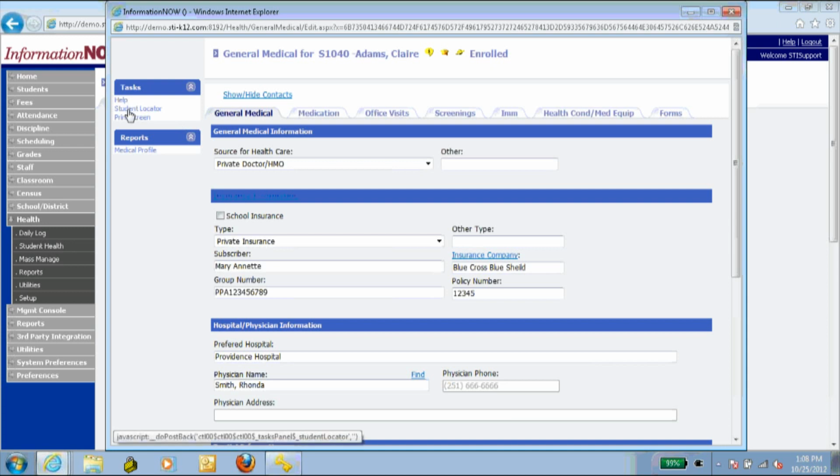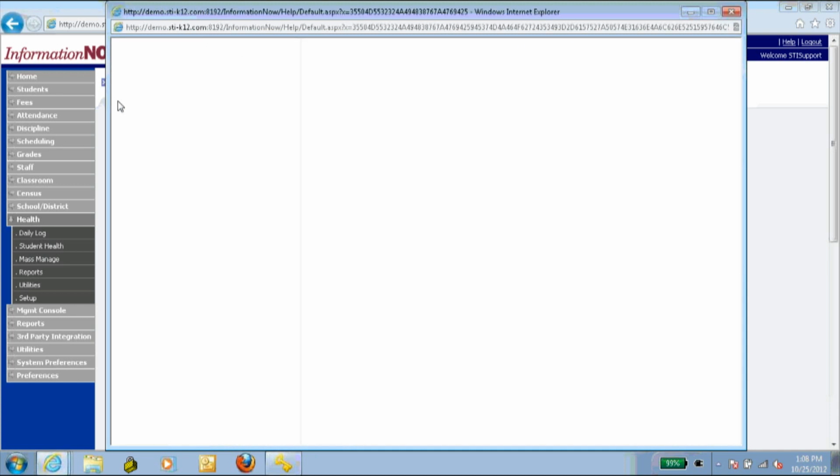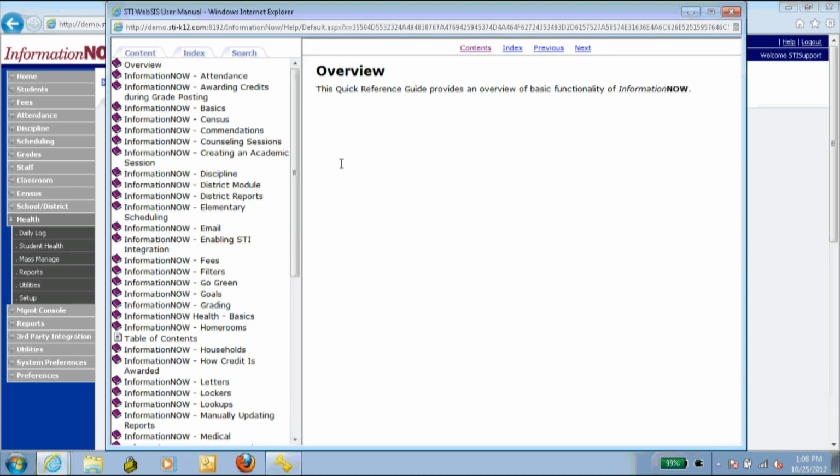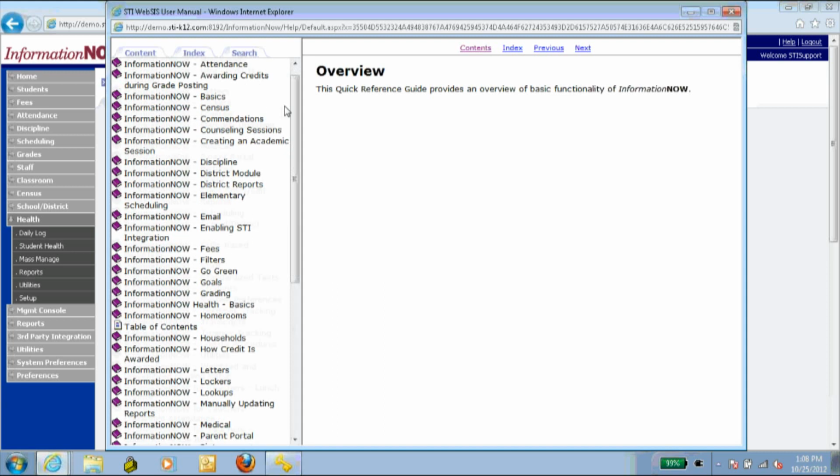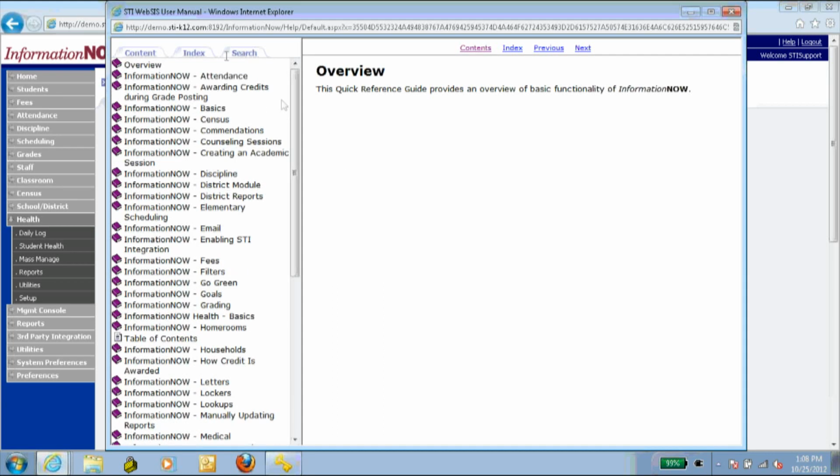You'll see here on the left-hand side, you have help, student locator, print screen, and a medical profile. So help is just going to pull you to the quick reference guides that we have available to you on the website. Now these are not restricted to health quick reference guides, so it is going to bring up absolutely everything we have. Alright?